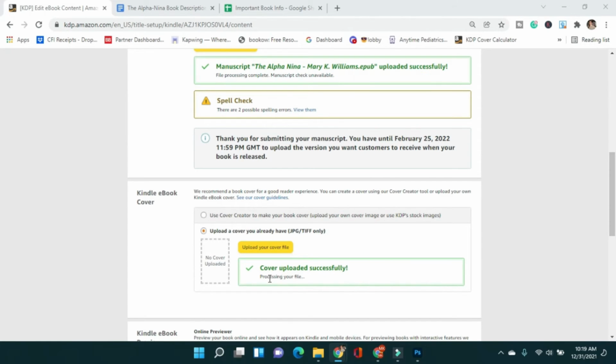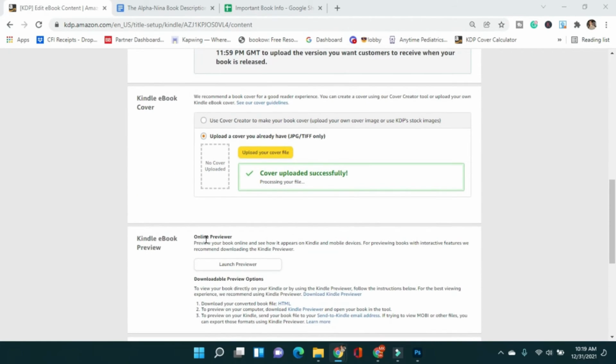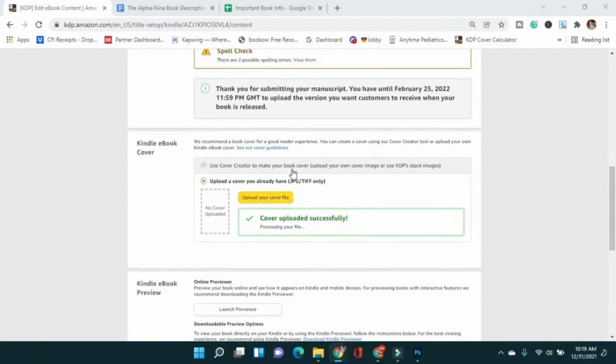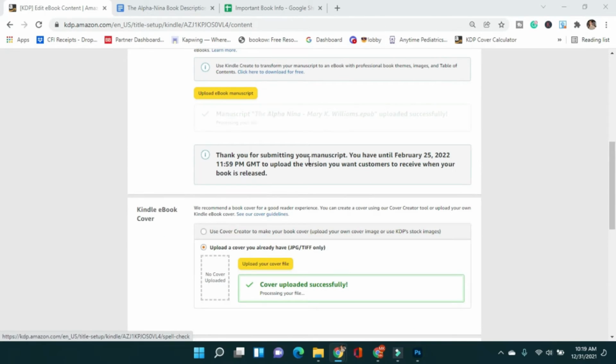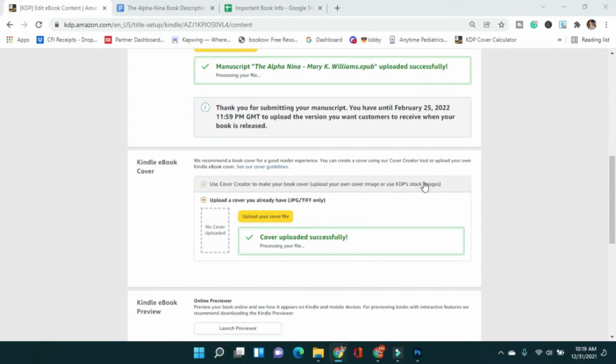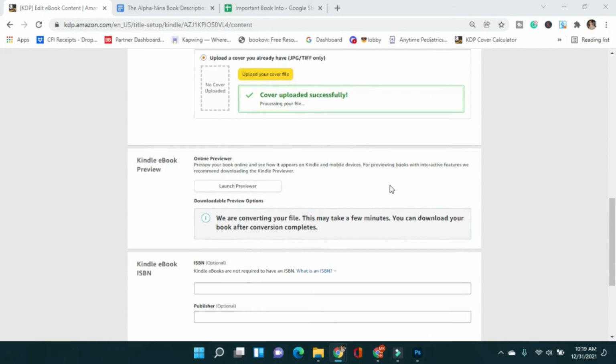Perfect. Okay, so it is processing the file. And what I need to do is launch this previewer before I can move forward. But I see here it says that there are 2 potential spelling errors. I'm going to view them. Well, it says it's processing again. Okay, so my cover file is processing, so I'm going to go here and click Launch Previewer.